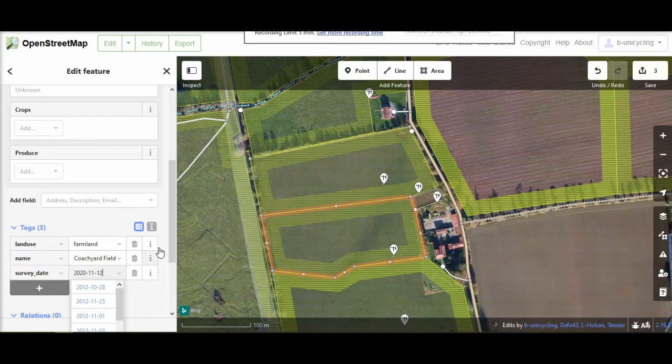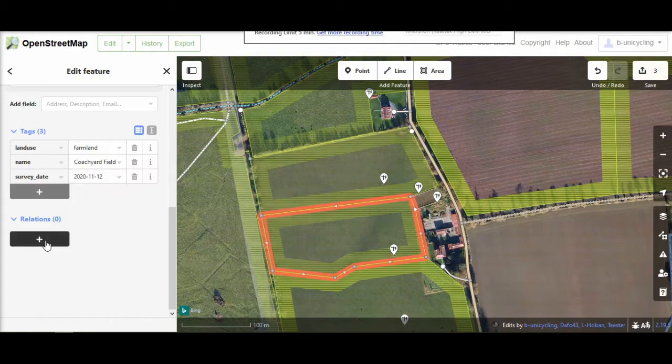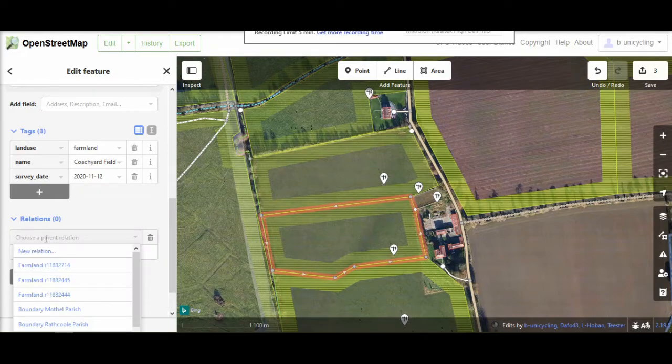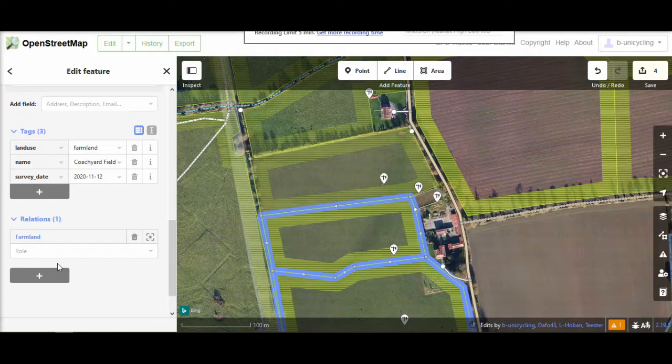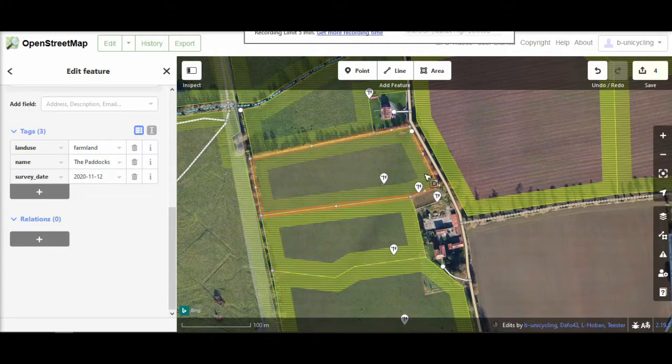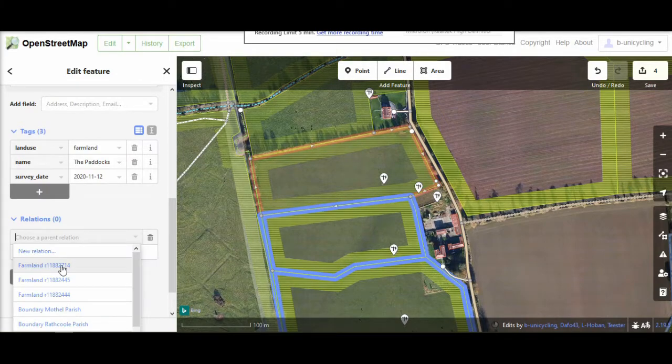And I've made the one below part of a relation, and I'm going to add these two to that relation as well, because it's all one field, if it ever lets me. How am I supposed to know? Oh, this one. The blue highlighted one. Because it's all farmland, it's very difficult to know which one is which. And the rule is outer. And then I highlight this one. Click on choose parent relation, and it's this one.